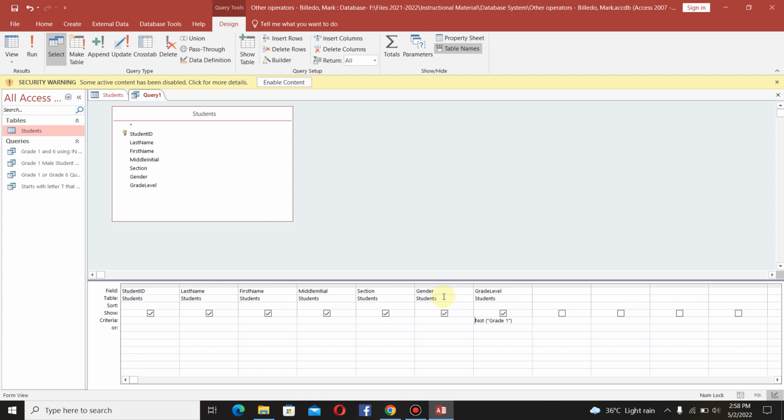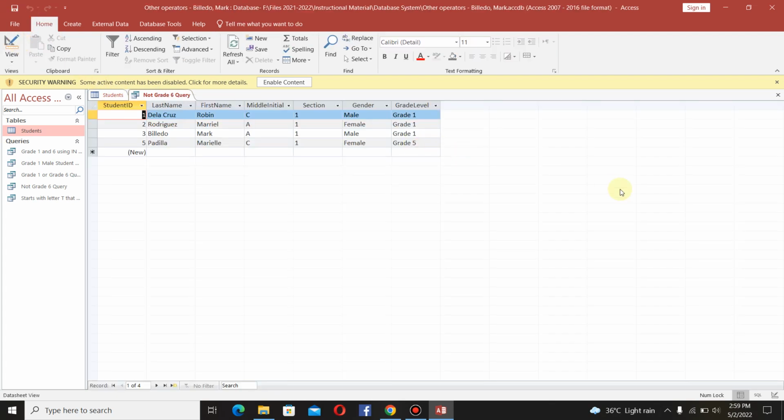Let's save our query by pressing Ctrl S, then save it as NOT grade 6 query. Then click OK. Palitan natin ito ng grade 6. Okay, so NOT grade 6 query. Let's see the result again. Okay, mawawala yung grade 6.